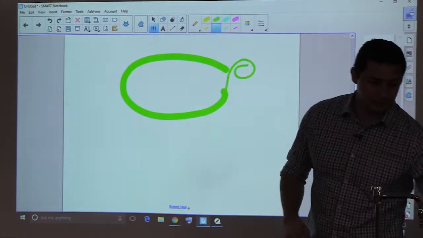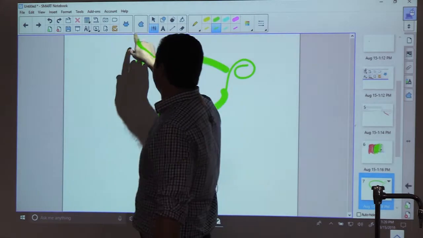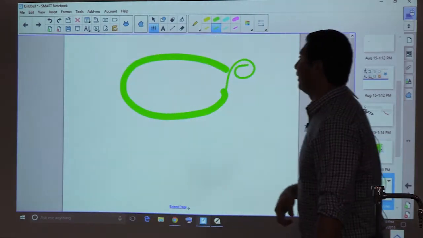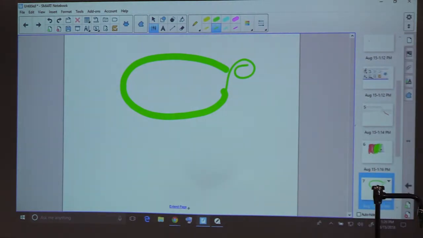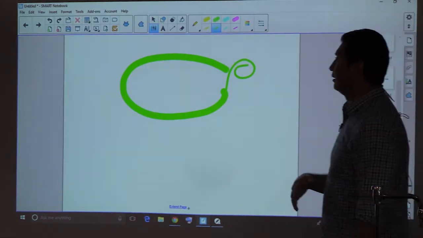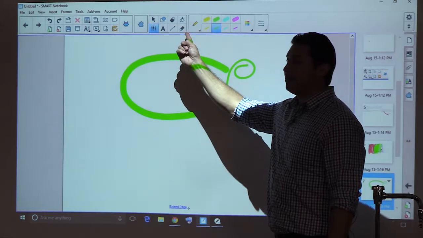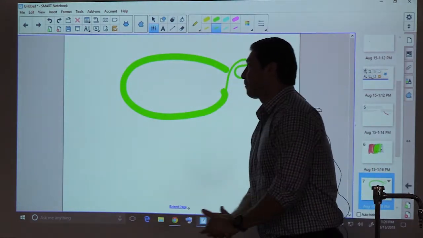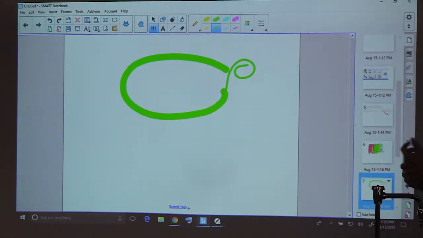All right, so here we go. Everybody find your eraser. Just by looking at it, which one do you think your eraser is? It's right below the paint bucket, right? That's gonna be your eraser, okay? So now, all eyes on me.